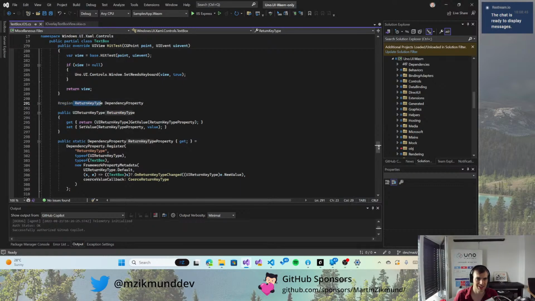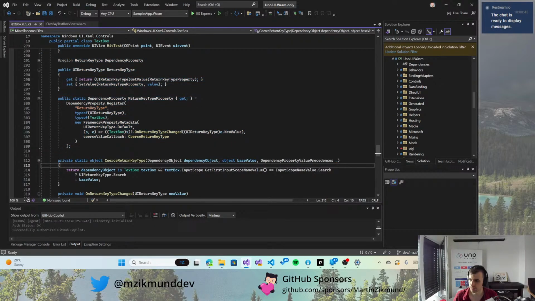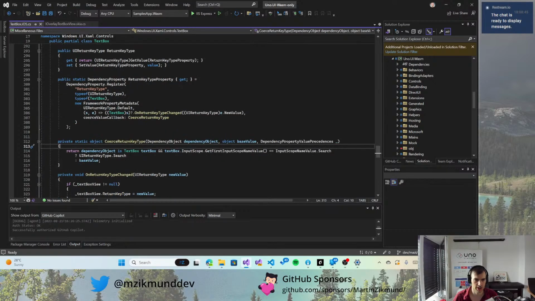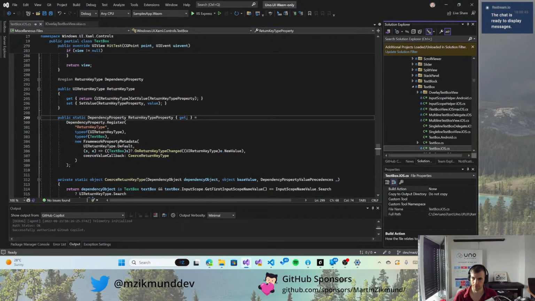So ReturnKeyType, and this is an iOS specific dependency property that you can set, and then it changes the appearance of the return key, which is the enter key on the virtual keyboard. All right, so what that means is that we'll approach the problem on WebAssembly in a similar fashion.